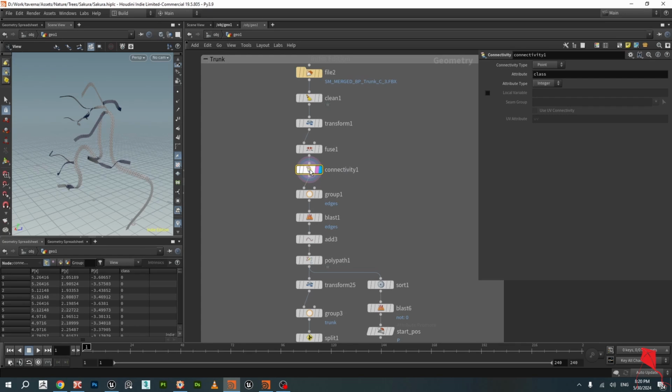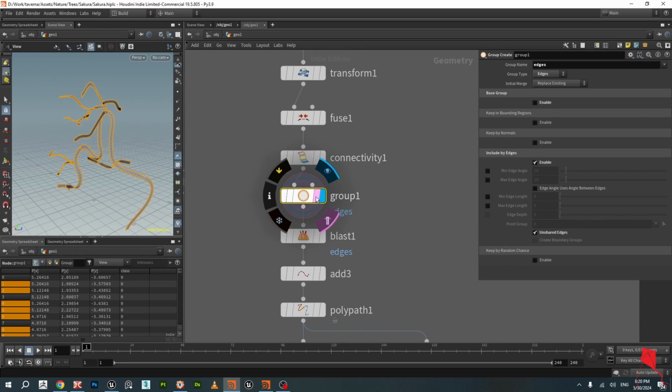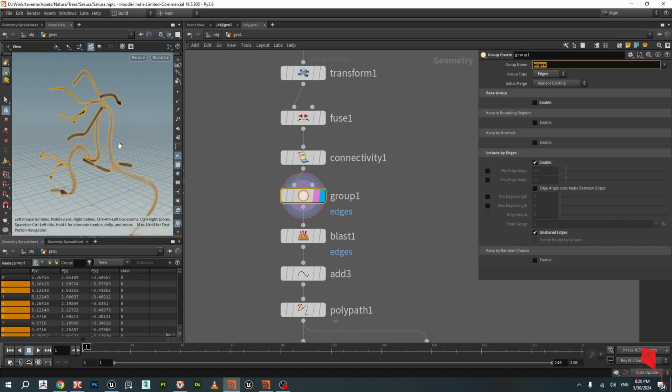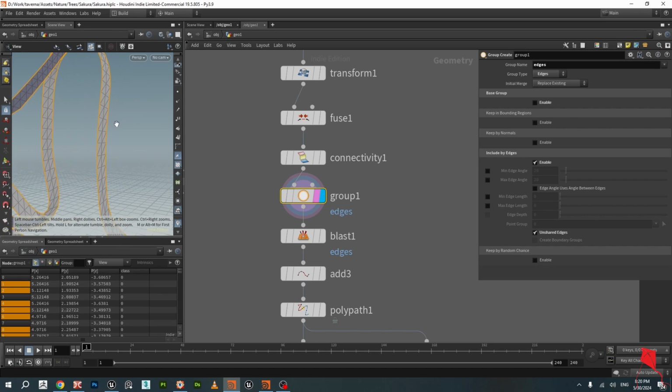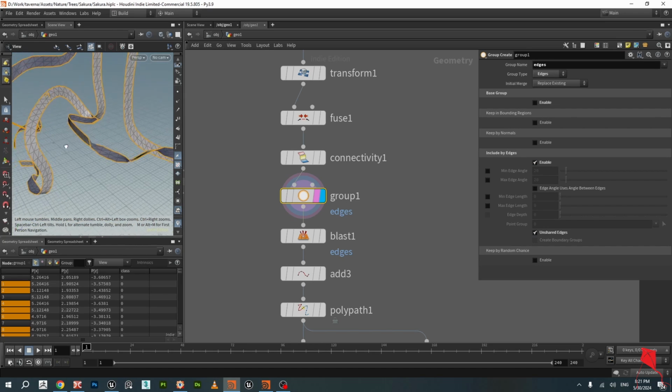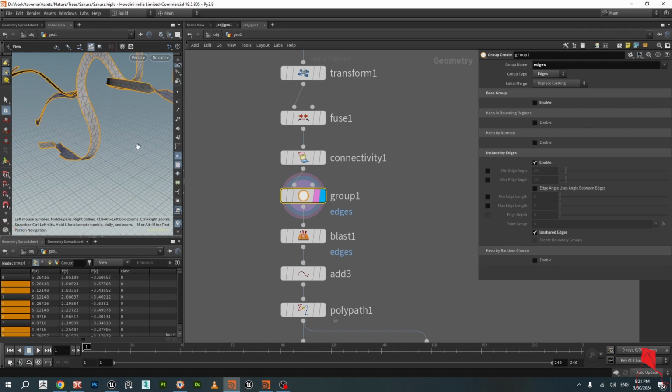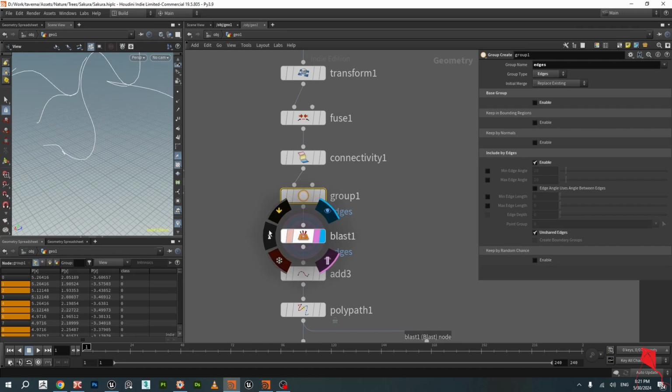So first we do this. We assign an integer attribute to every point of every piece of connected geometry. So every point of the trunk gets attribute 0. Then we add a group node. We make the group name edges and group type edges, and we uncheck base group here, and we only check include by edges and unshared edges. So what we do here is select all the edges that are on the side of our planes, and in the next move we blast them.